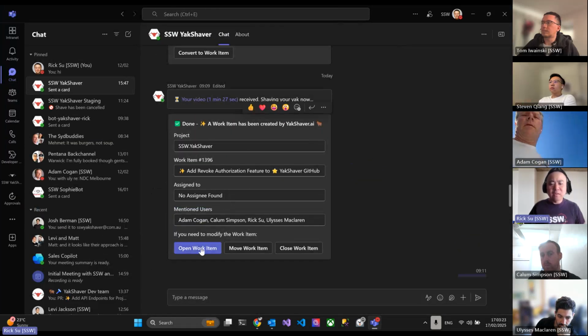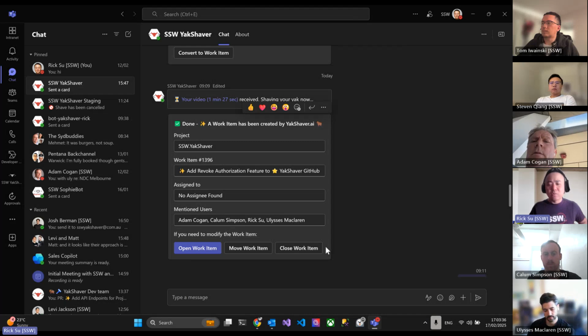So the first button is open work item. The second button is move work item. Now we have a third button, which helps you to close the work item in case you create it by accident or the details are wrong. You want to close this, you can just simply click the button and it will help you close it.